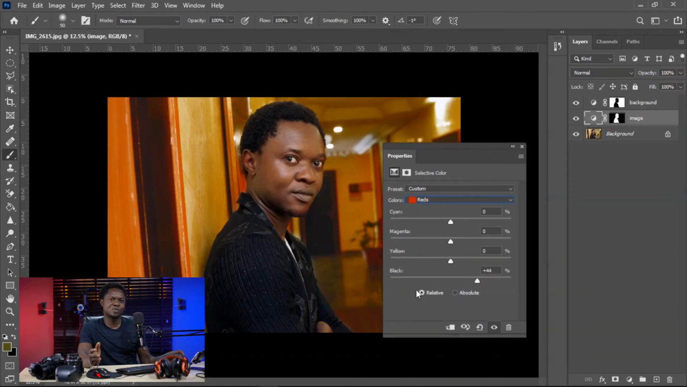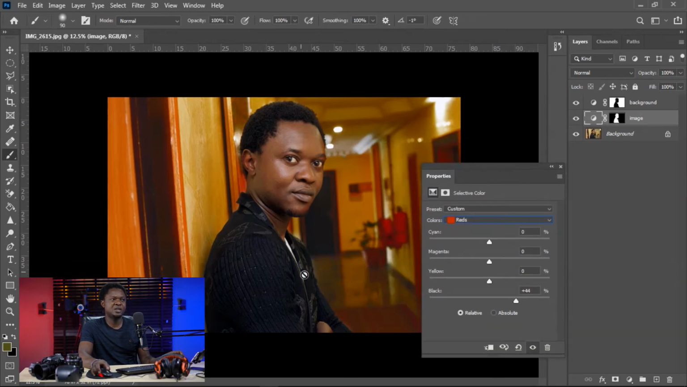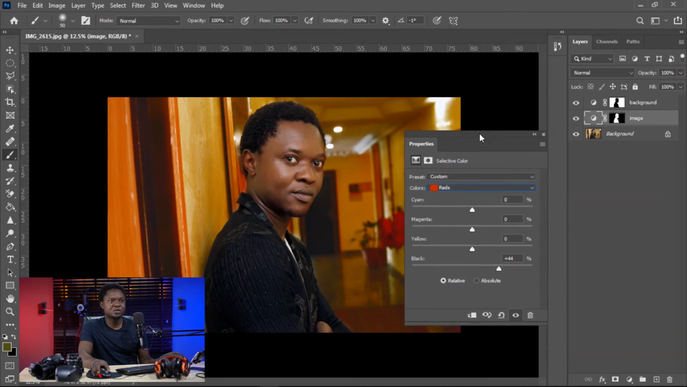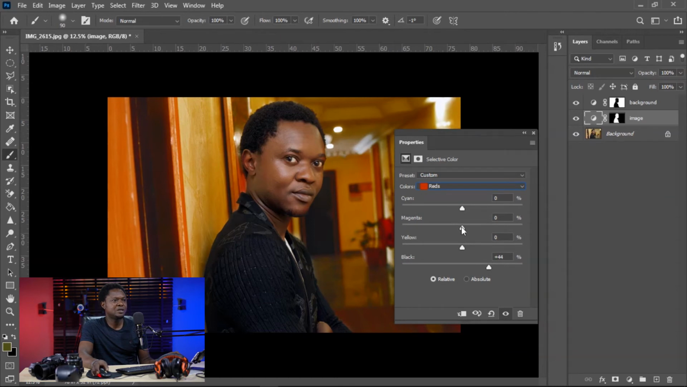Now we have to add some colors to this image and see how it looks. Because if you take a look at the environment now, the environment has taken another dimension, it has another color. So we have to make these colors affect the image in a way so that it looks natural. So let's add a little magenta. Then we have to bring cyan down to add a little red. Then we have to add a little yellow to make it warm.